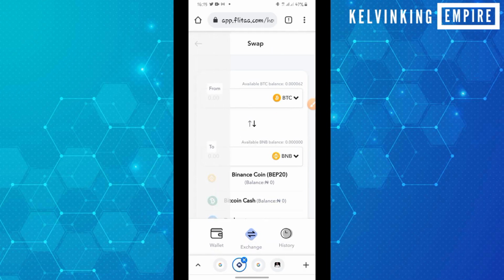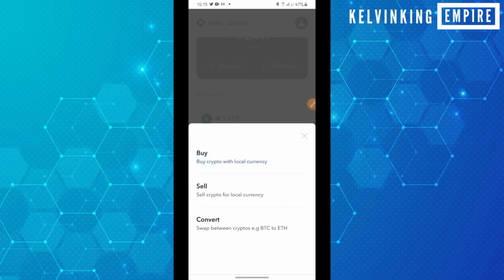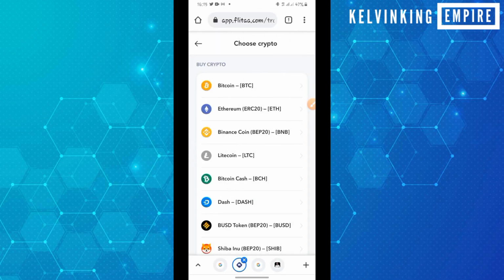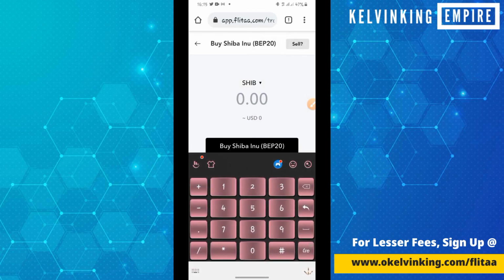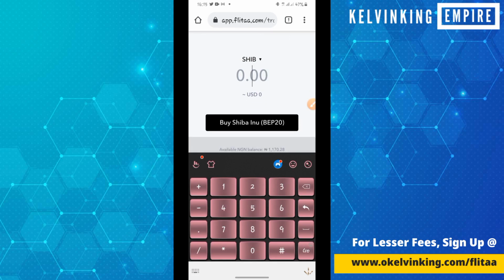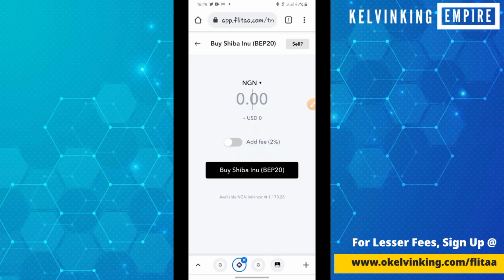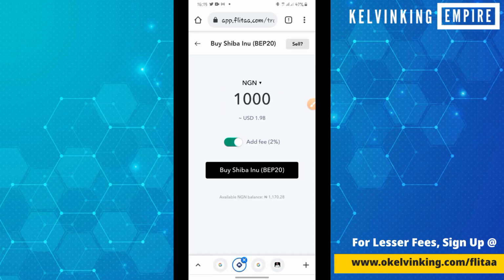All right, so now what I'll do, let me buy Bitcoin with my Naira. Okay, so I have 1,170 Naira, so let me buy Bitcoin. Or should I buy Bitcoin? Let me buy Shiba. I think Shiba would do well. Should I buy Shiba? Okay, let me buy Shiba. So I'll buy, let me see, I'll buy 1,000 Naira worth of Shiba. Let me see how many to give to me. So add the fee. So let's buy 1,000 Naira worth of Shiba.